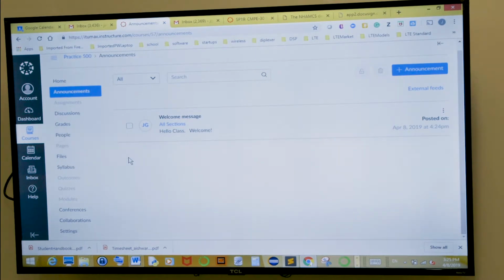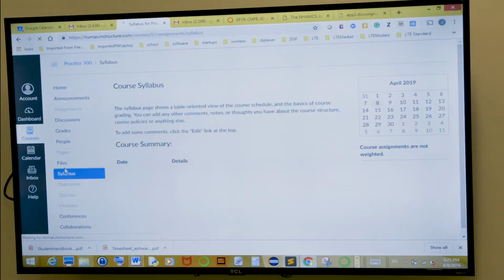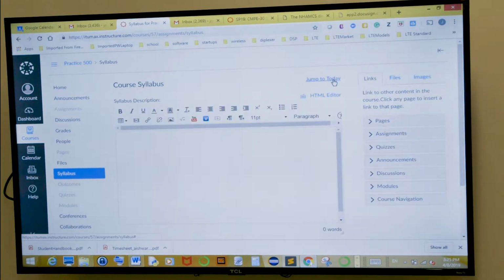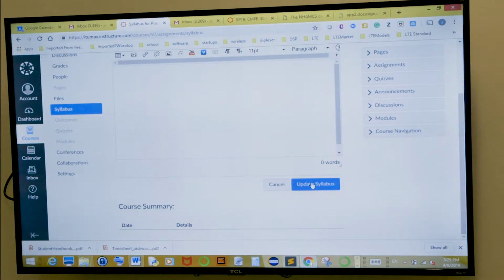The next one, which is also important, is the syllabus. So you can click on the syllabus, and if you have your syllabus already prepared, you click here, and you basically copy and paste your syllabus over here, and it shows up, and then you save it, and you can update the syllabus here.